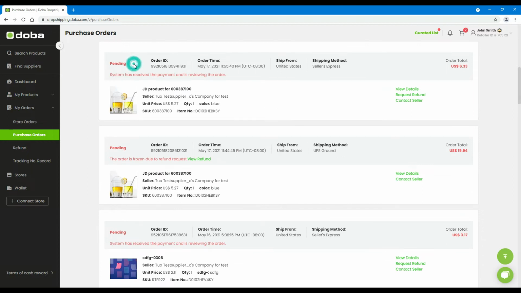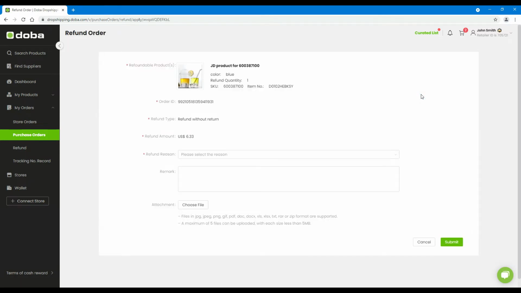If your order status is pending or unshipped, click Request Refund. You will enter the refund order page. Here you will find the refund type is designated as refund without return, because your order hasn't been shipped out yet. Here please choose one of the 6 refund reasons: fail to deliver on time, order not received, not as described, defective goods, fake goods, or others. We will explain these in detail later.